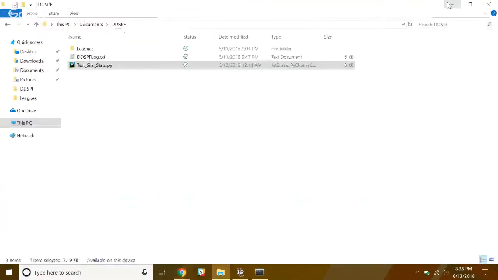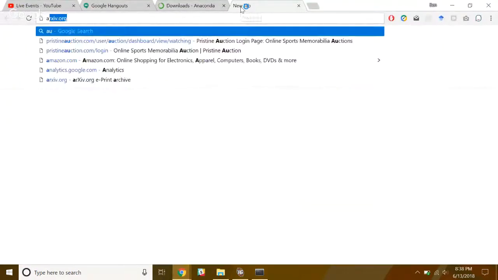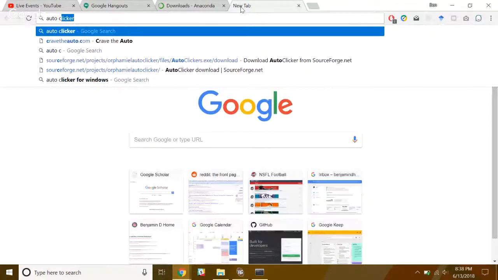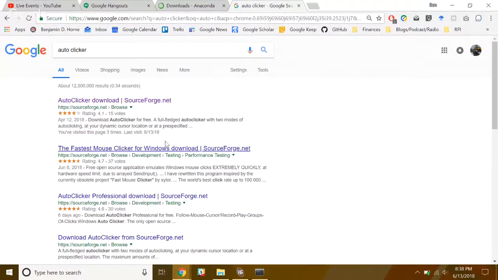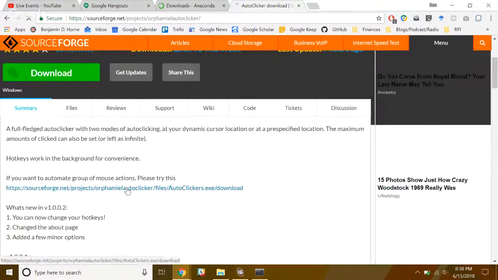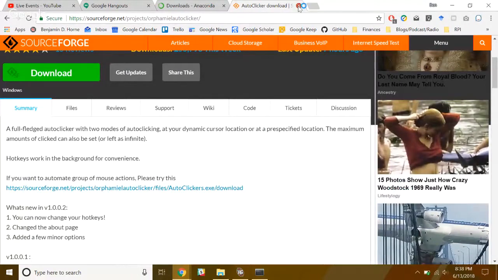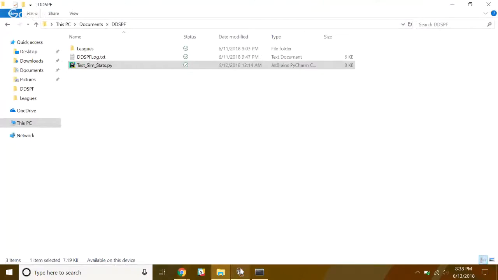Once that's installed, you're going to want to install the auto clicker. The auto clicker that I found works best is literally a software just called Auto Clicker. If you Google Auto Clicker, it's probably the first one. In this case, it is on SourceForge, and you can go to this link down here to download it. Once you download that, it's just an exe file. You don't have to install it or anything. You just run it every time you want to use it.